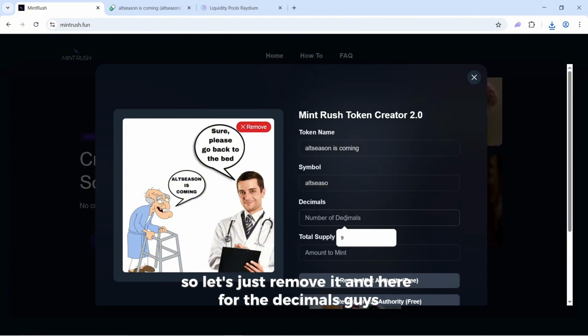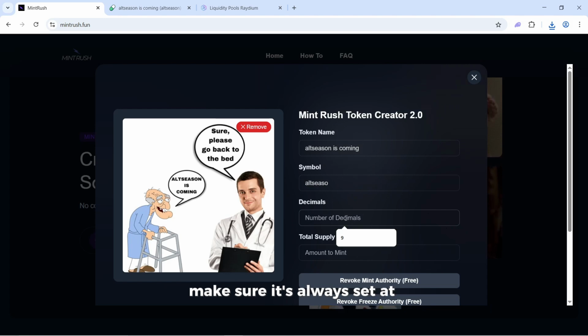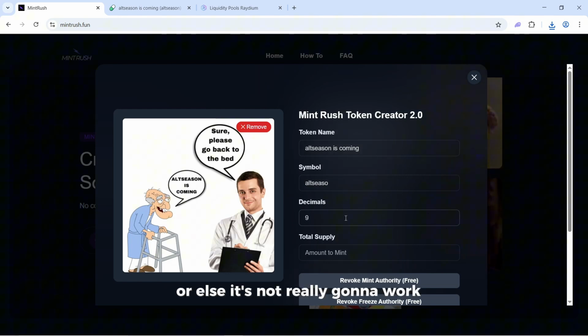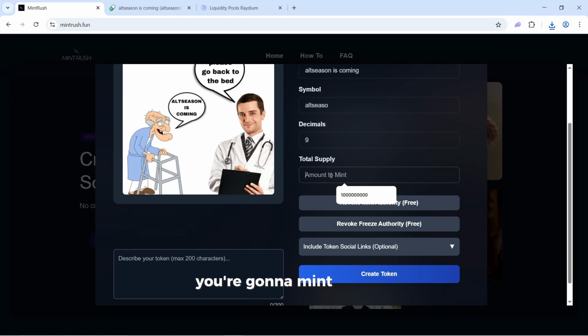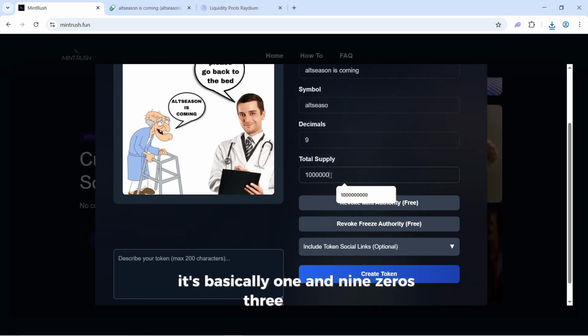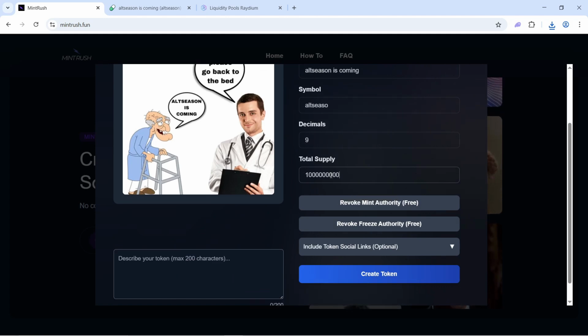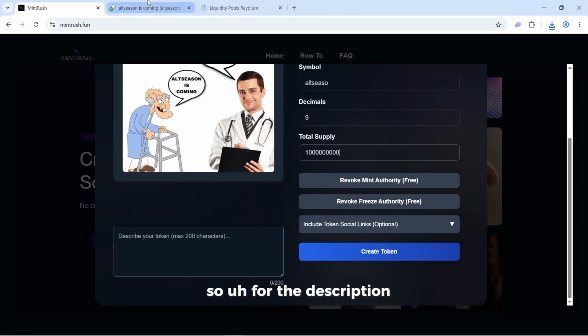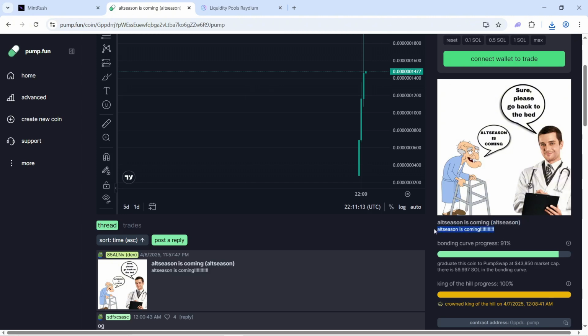For the decimals, guys, make sure it's always set at 9 or else it's not really going to work. For the total supply you're going to mint a billion tokens. So it's basically 1 and 9 zeros. 1, 2, 3, 4, 5, 6, 7, 8, 9. So for the description, we're just going to copy and paste it from Pump.Fun.